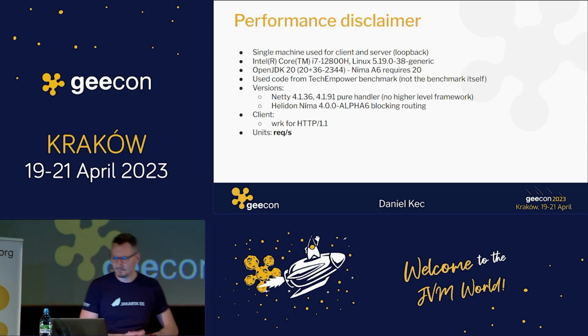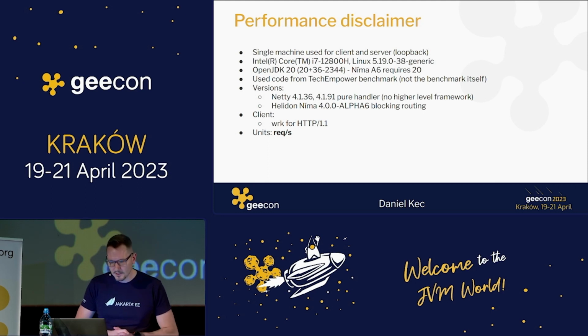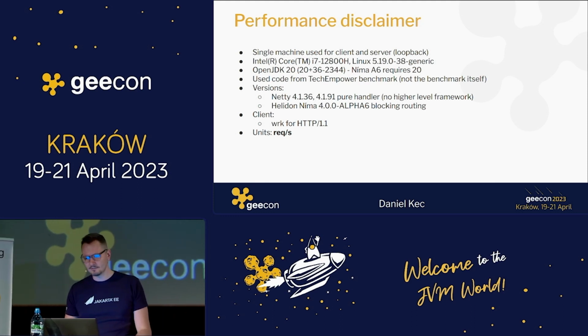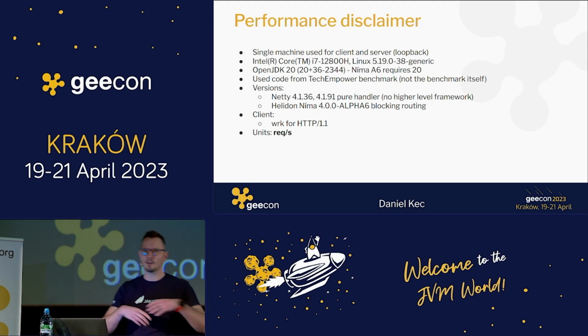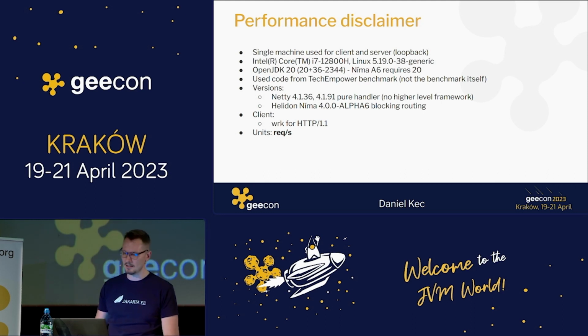Now we will take a look at the comparison with a raw Netty handler. I did this benchmark on Sunday for you with the latest alpha release. I will again say Netty is the famous library. It's been used by almost every other microservice framework or web server on the market, because it's a very performant library for working with sockets asynchronously in Java.